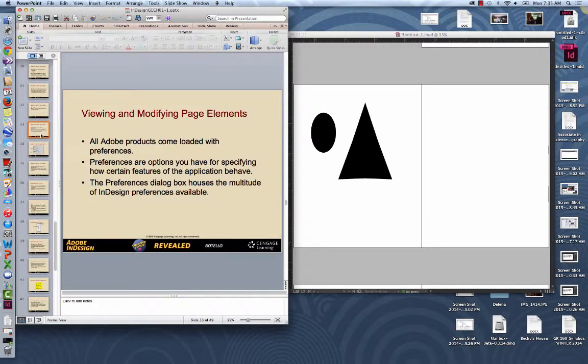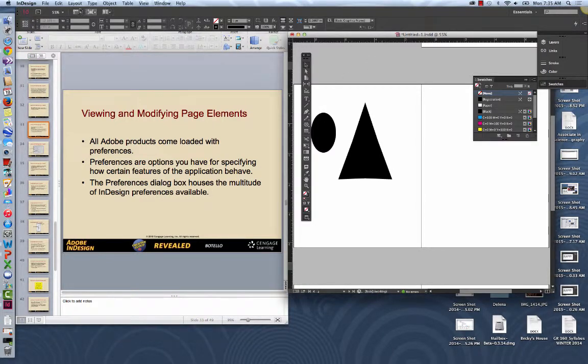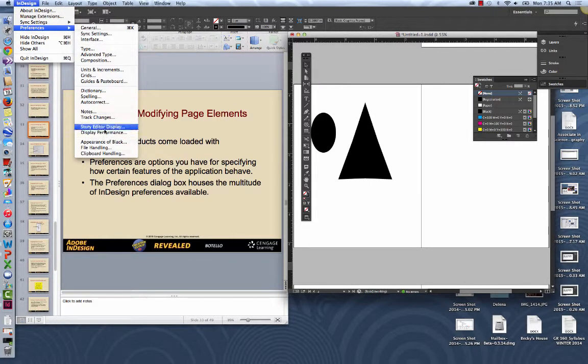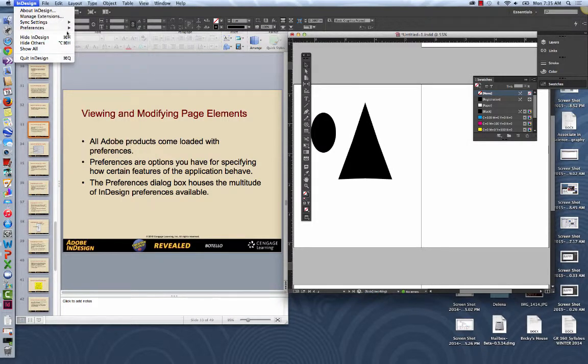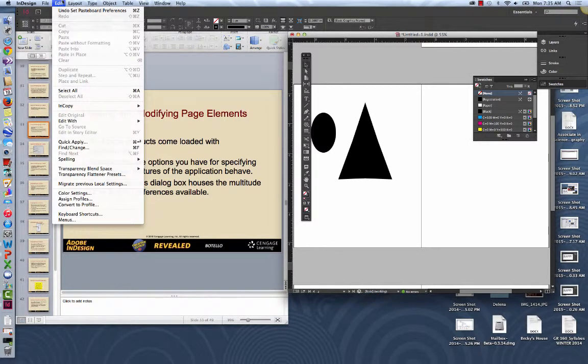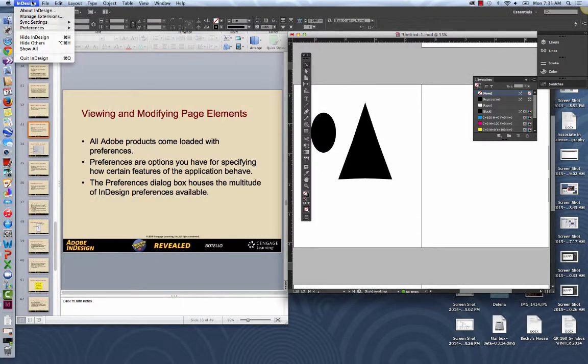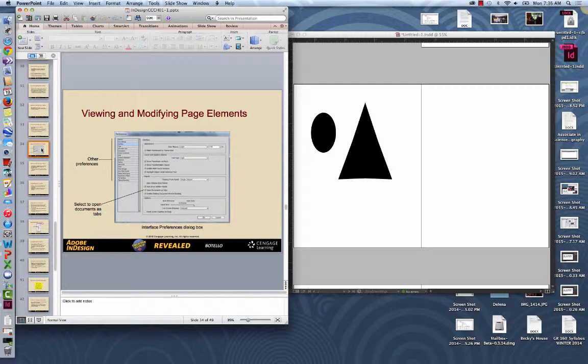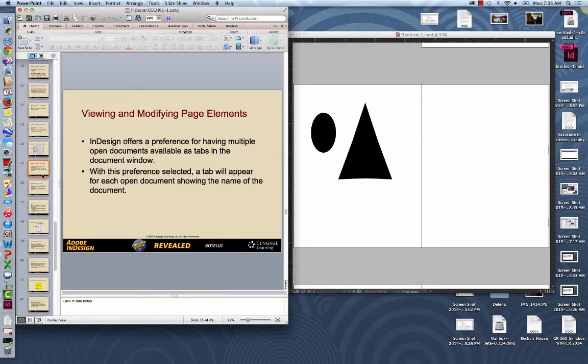All Adobe products come loaded with preferences. There are default preferences already chosen for you, but if you choose to change any, go under InDesign over to Preferences, and this gives you a variety of preferences that are default and ones that you can change as well. If you're on a PC, you have to go under Edit to find that. That's the preferences.